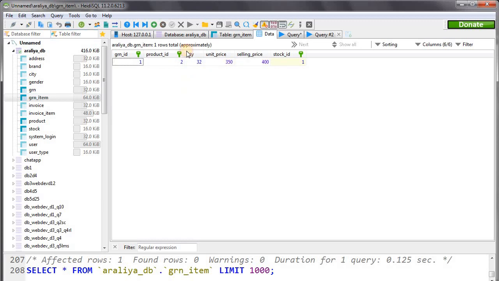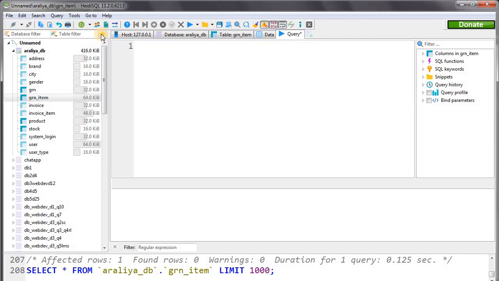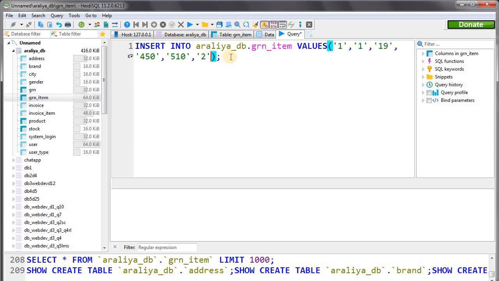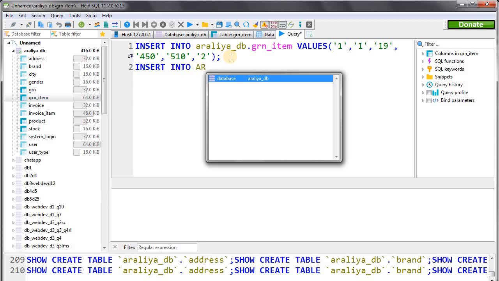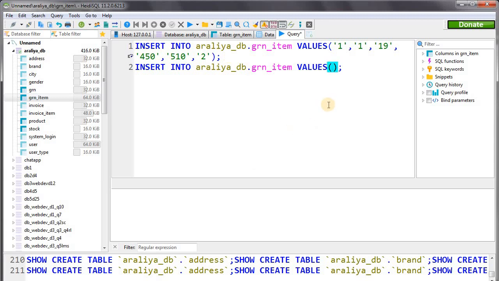Now let's refresh this one. Here you can see our data was inserted into our GRN item table without any errors. So we can use this query to enter the other details. So let's enter that one. Insert into AureliaDB. Okay, this is the third one. Insert into AureliaDB GRN item table values.